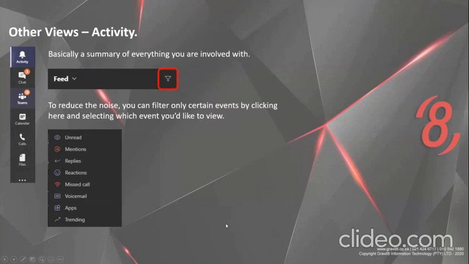Okay, so now we're moving to the left of the Teams screen. We'll start at the top, which is activity. So this is basically everything that's happening that you've been part of. Mine's a complete mess, so I use this filter option over here where you can choose what you want to be displayed. I prefer to have the mentions only. All the other things I'll eventually find, so that's each their own.